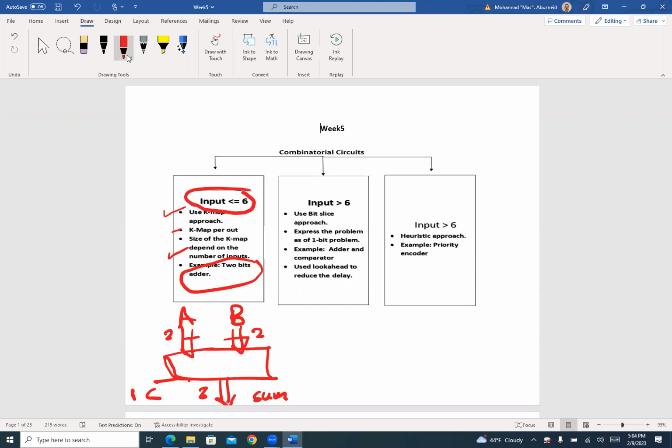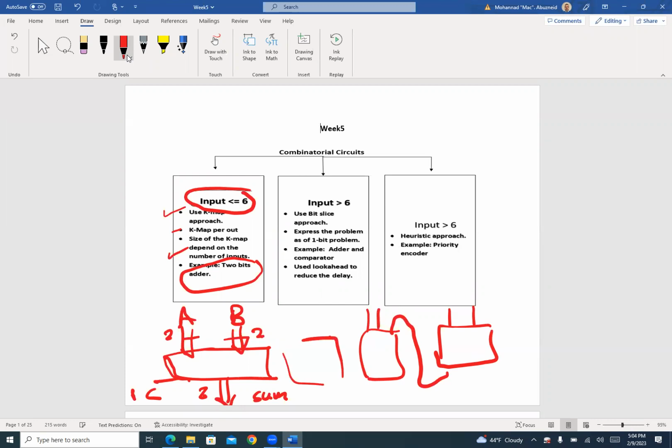Then we said, if the number of inputs is more than 6, it's going to be a challenge to use the K-map. That's when we started using the bit slice approach: you build a 1-bit adder, then a second one, use the carry for the second one, and connect them next to each other. To reduce the delay, we use the look ahead approach. You start building a small one, then extend it to 4, from 4 to 8, 16 to 32.